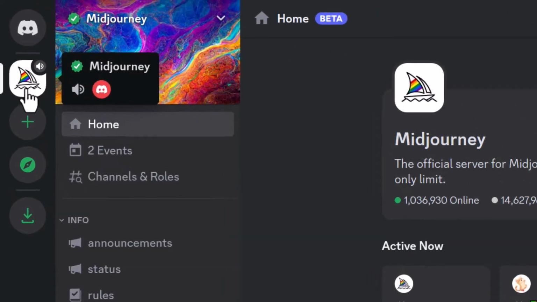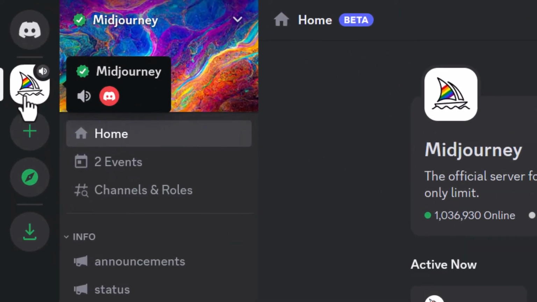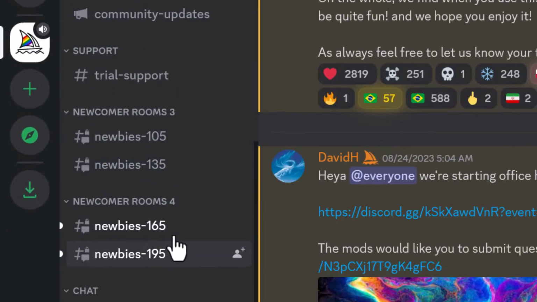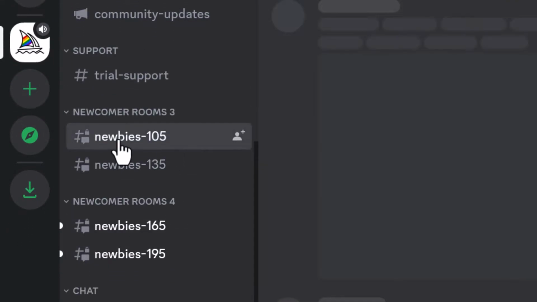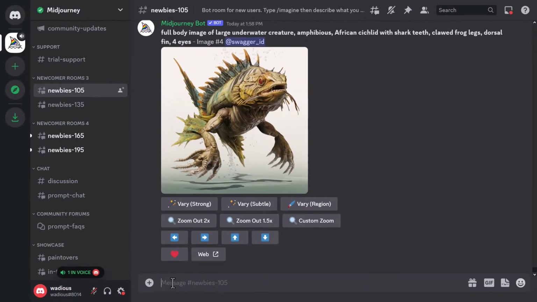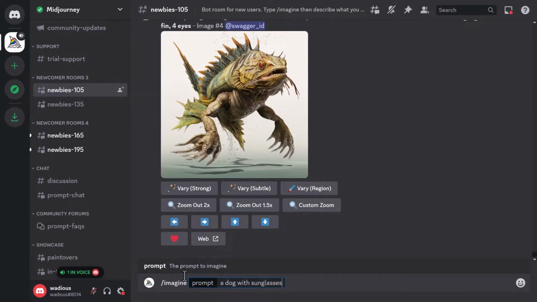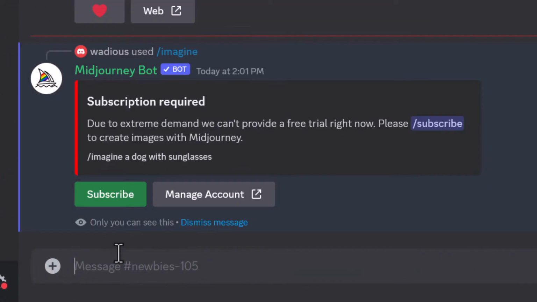And on the left, you'll notice this little sort of ship icon here. That is the Midjourney server where you can go to start generating art. So if I click on this Midjourney symbol, I can come down to one of these newbie rooms here. Now there is an issue. If I simply start typing and enter, it says a subscription is required.